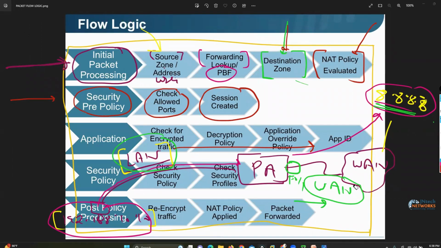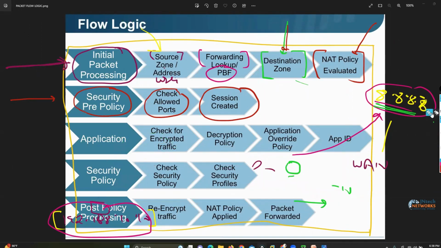Now, I'm not talking right now about what a decryption policy is, what the App-ID concept is, or what a security profile is. Right now, I'm not discussing these options. I'm giving you the basic idea about the packet flow. So here, the firewall will create a session.